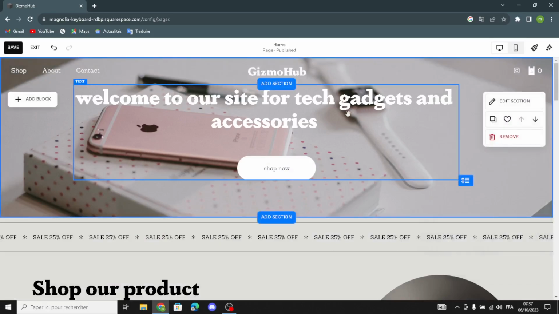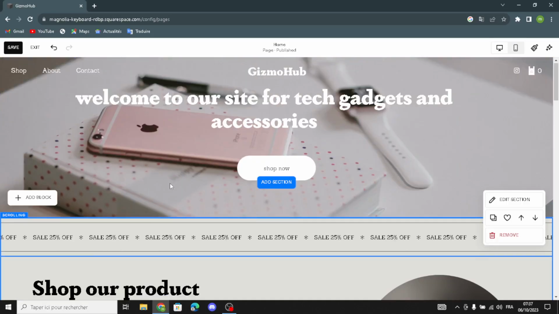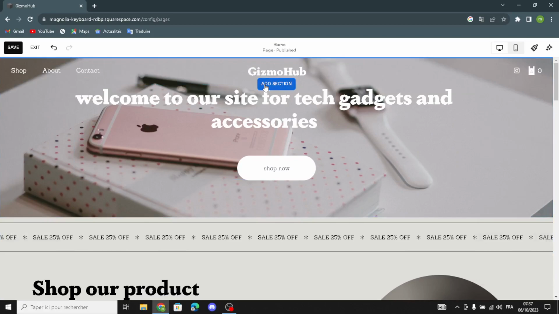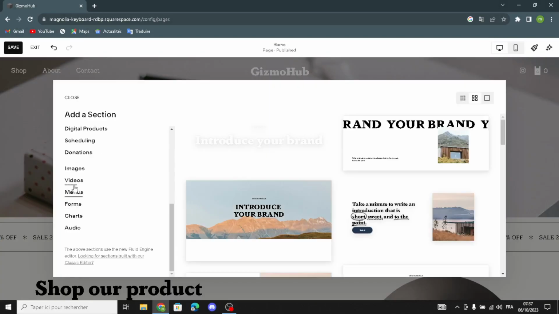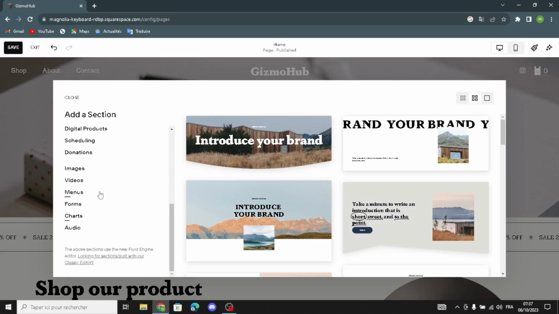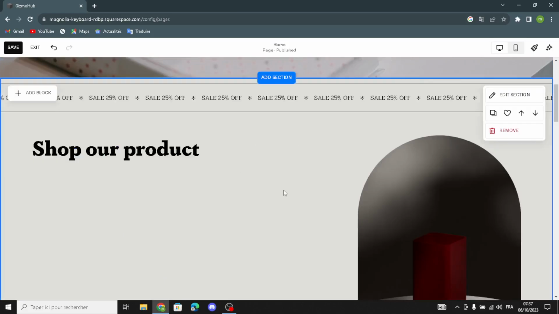So that's it. If you want to add something new, you can just click here and you can select what kind of sections you want to add on your home page from here as you like. So that's it.